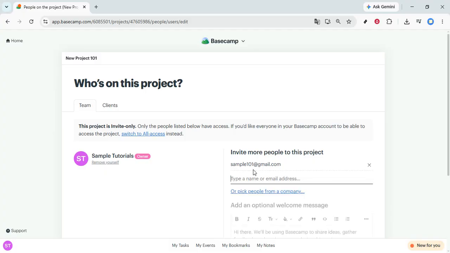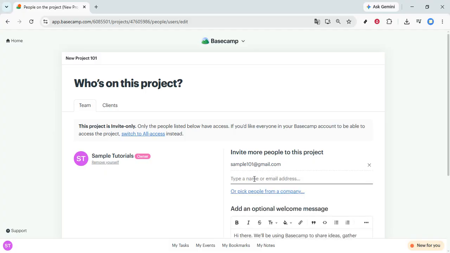After you've entered all the email addresses, the next step is to click on the button that says Send Invites. This button is usually located at the bottom of the email input section. By clicking this, you're sending out invitations to join your project. The recipients will receive an email, prompting them to accept your invitation and become part of your Basecamp project.